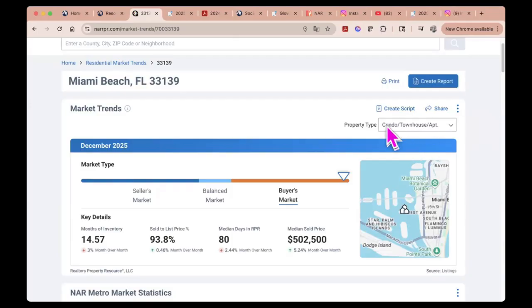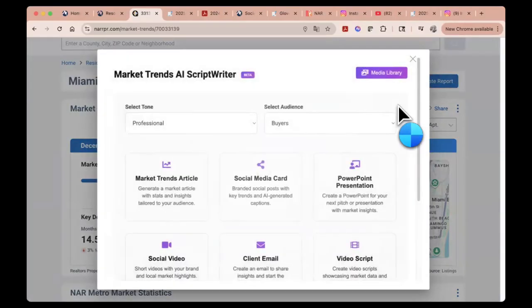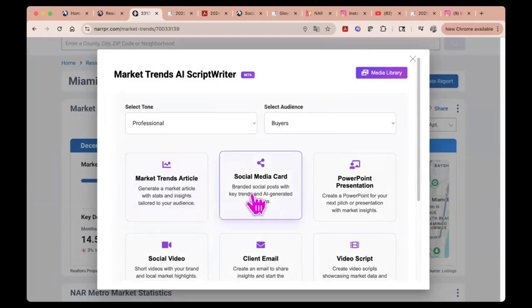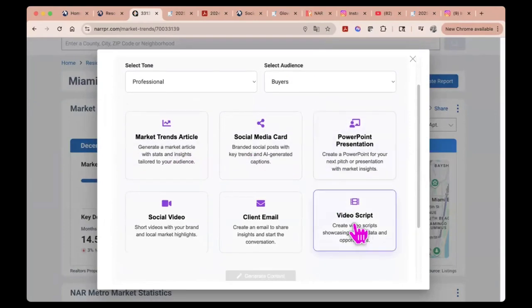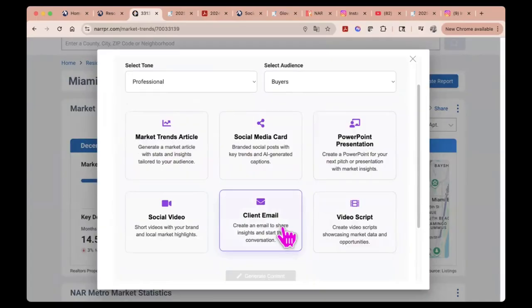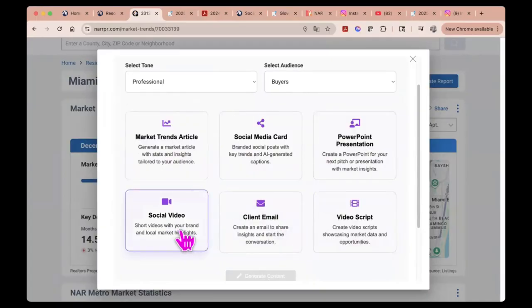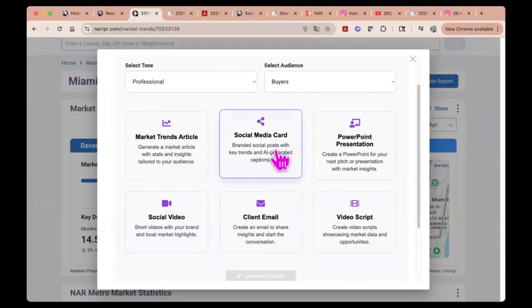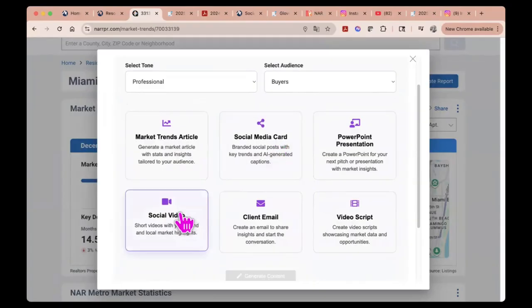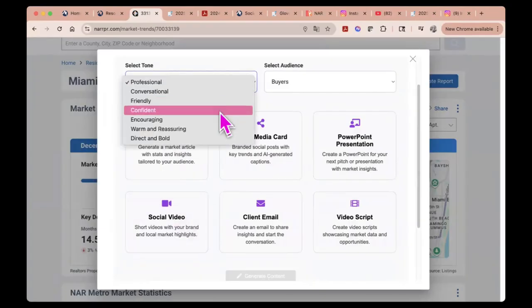So with that, I'm going to come in here, and do you see this create script area? I click in that, create script, and this allows me to do a trend article, a social media card, a PowerPoint presentation, a video script, a client email, and a social video. So the two that strike me as things that we need for Instagram would be the social media card and the social video. And we could take this a step further and we can actually choose a tone: professional, conversational, friendly, confident, encouraging, warm, reassuring, or direct or bold.